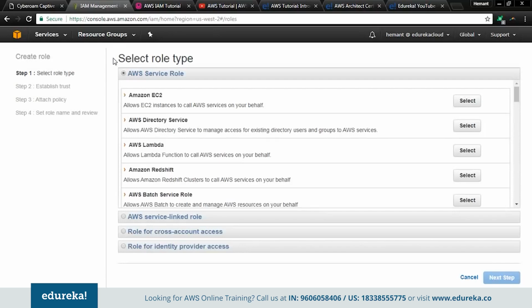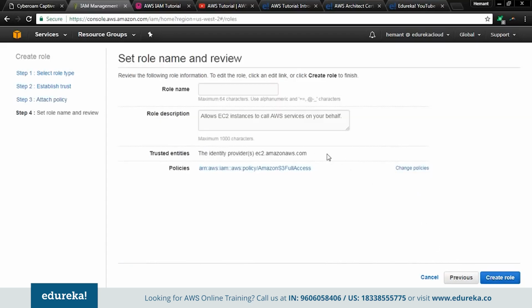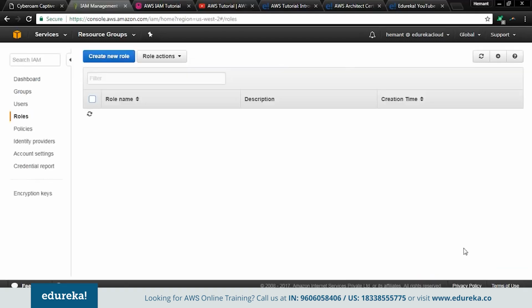Now roles can be assigned to any AWS service which is listed here. What I'll do is create a role of type EC2. So I'll select Amazon EC2, and what type of access do I want to apply to it? I want it to have access to S3, right? So I'll select Amazon S3 full access over here, and click on next step. It'll ask me the role name, so let me specify the role name as Edureka_1, and I'll click on create role.